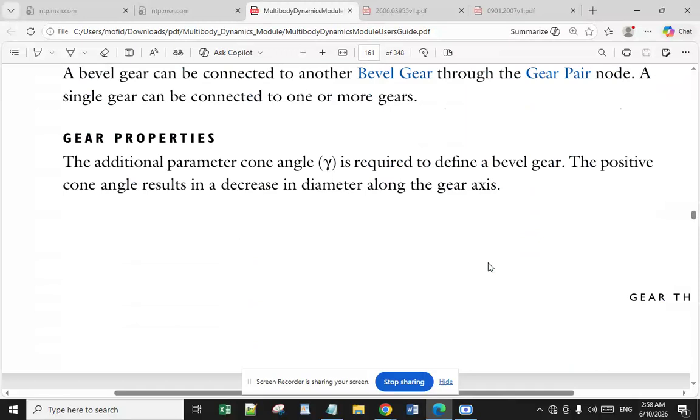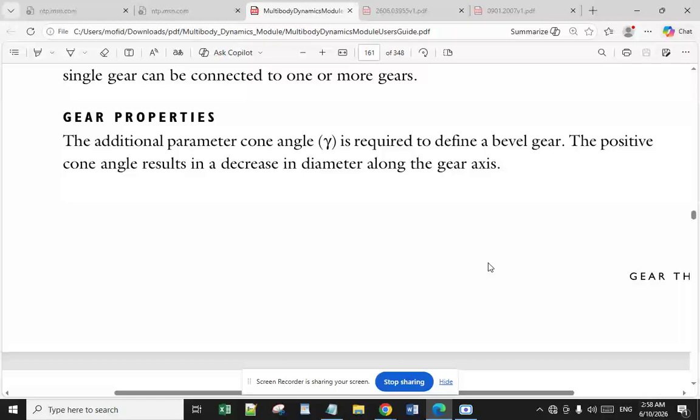Gear properties. The additional parameter cone angle gamma is required to define a bevel gear. The positive cone angle results in a decrease in diameter along the gear axis.